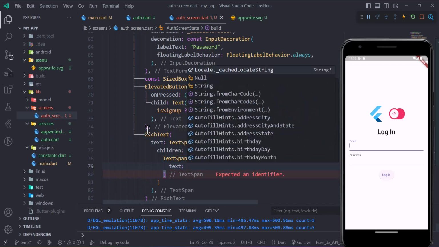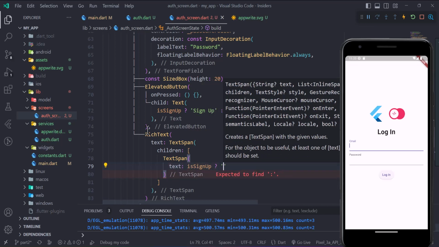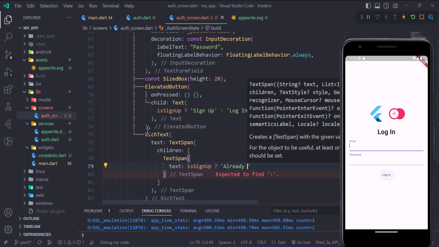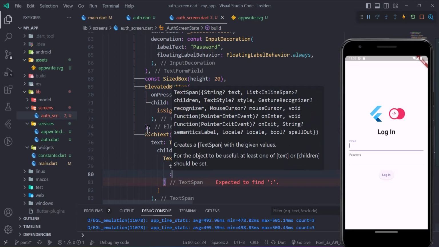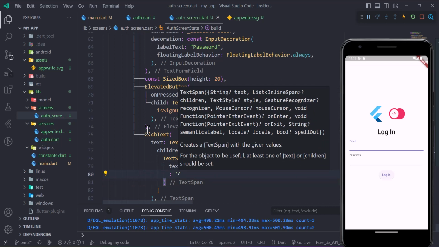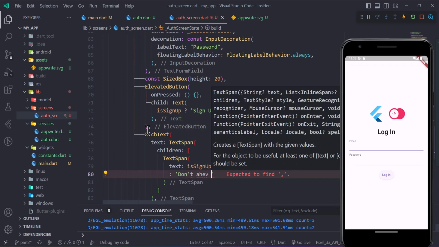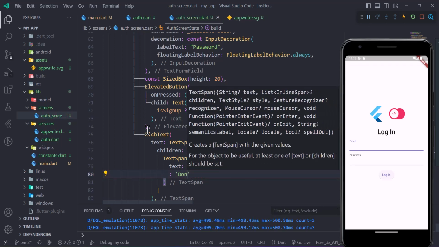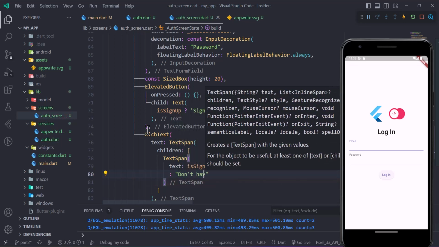This text would depend if it's a sign up state. Then you can display a text something known as already have an account. And let's say if it's not a sign up page, then you can simply display don't have an account. Okay, don't have an account.